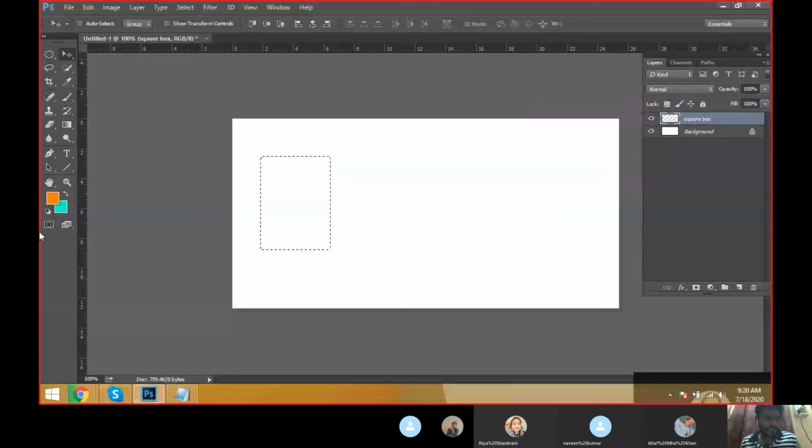Nice. Now just fill the color. Control Alt Backspace and Control Backspace. It's very good.